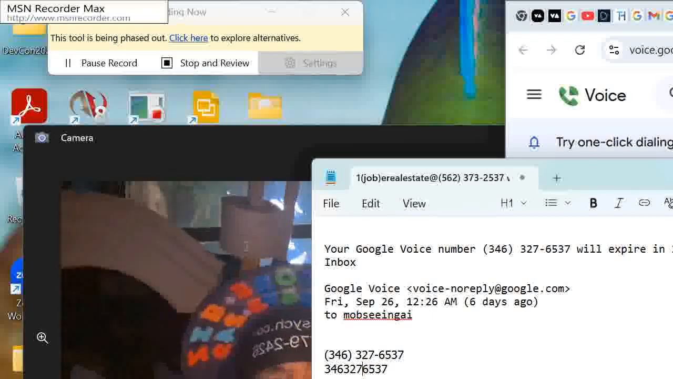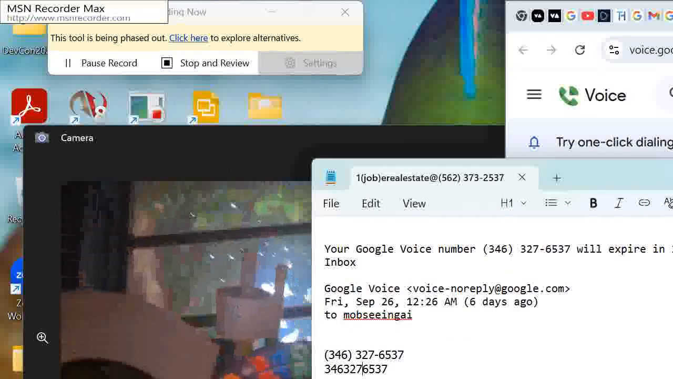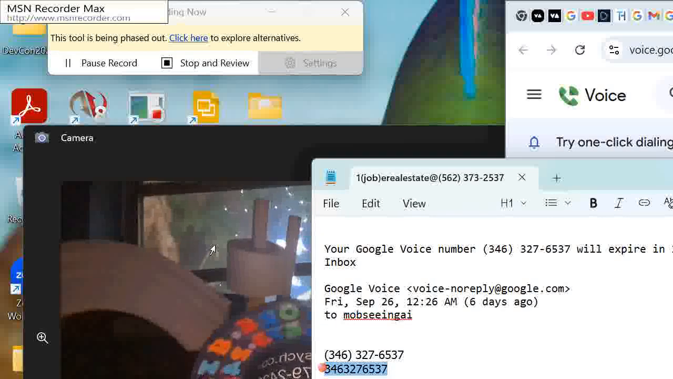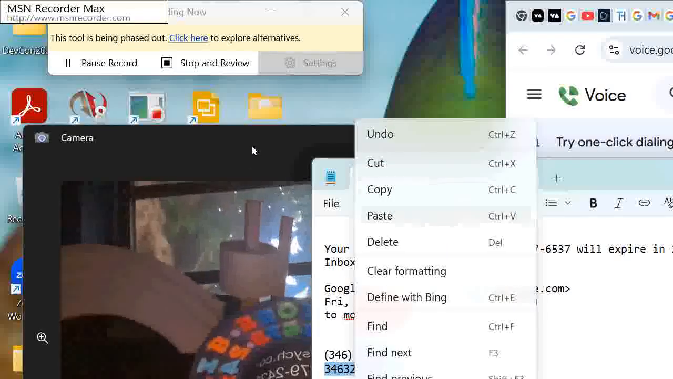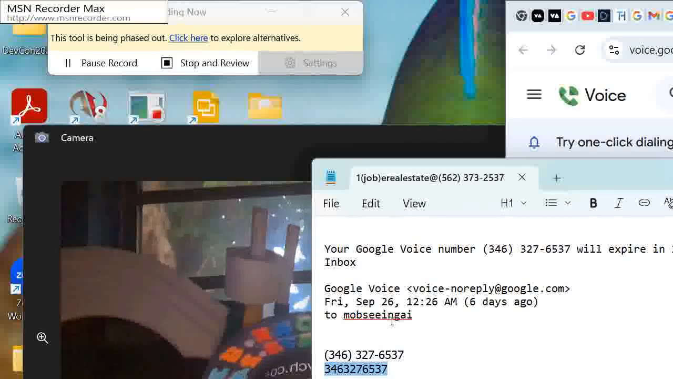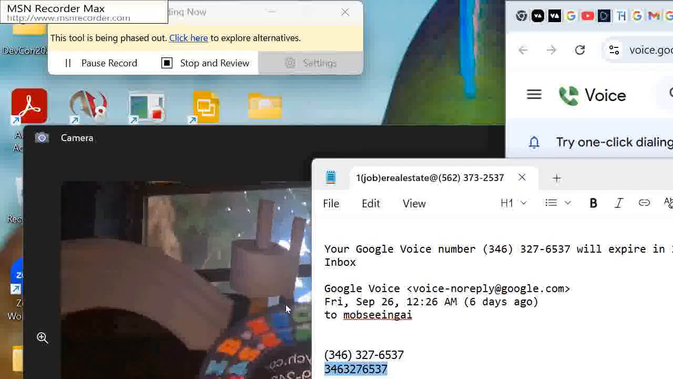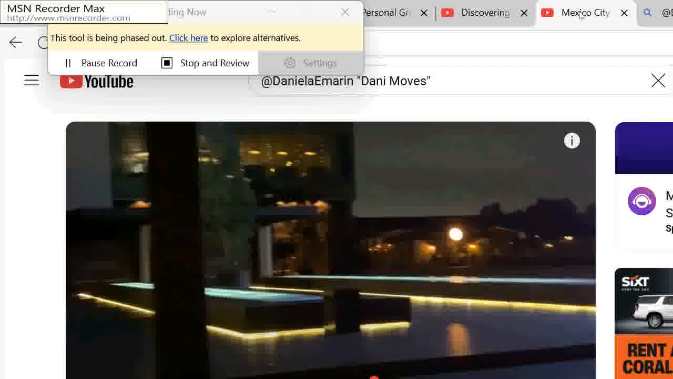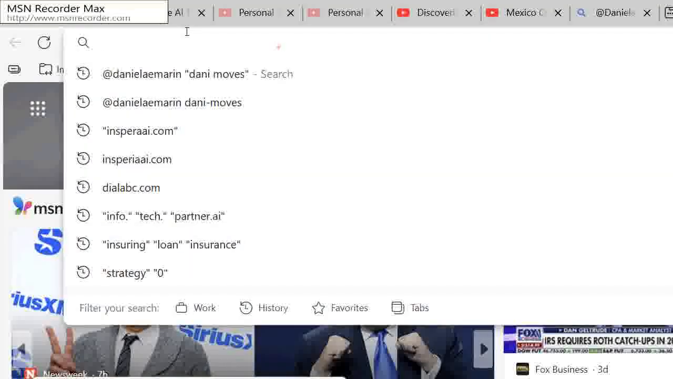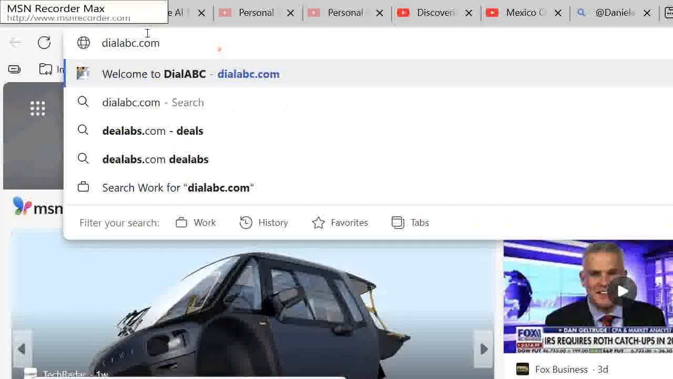File save. Edit. Copy. And then I want to navigate to some browser. Let's take the Microsoft browser for that. I want to go to dial ABC and see if that works. Dial abc.com, and if that doesn't work, we'll find some other site.